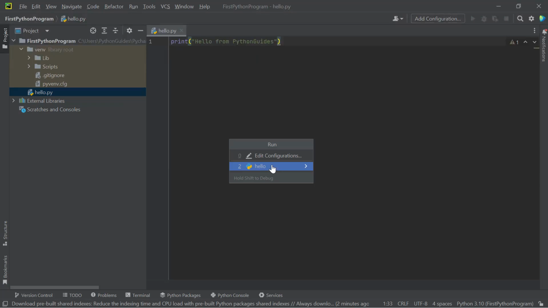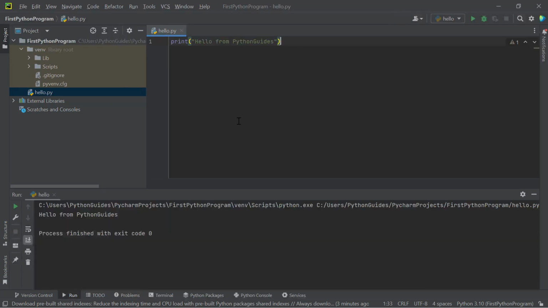Here again we are getting two things. So we need to select the file that we want to run. So I want to run the hello.py file. Now once we click on this, it will automatically open the terminal and run the command to execute the Python program. And here we got our result, hello from Python guide.